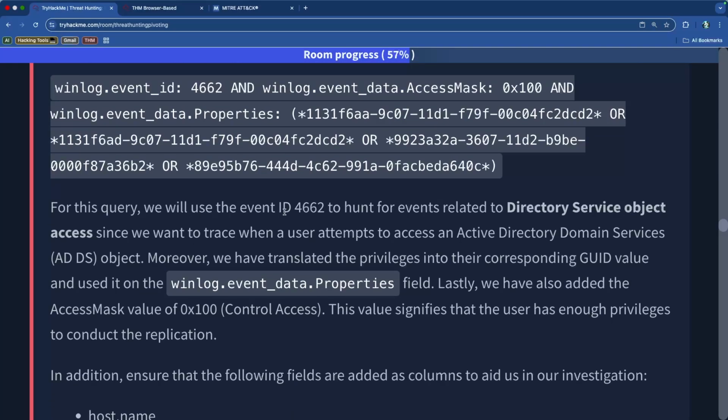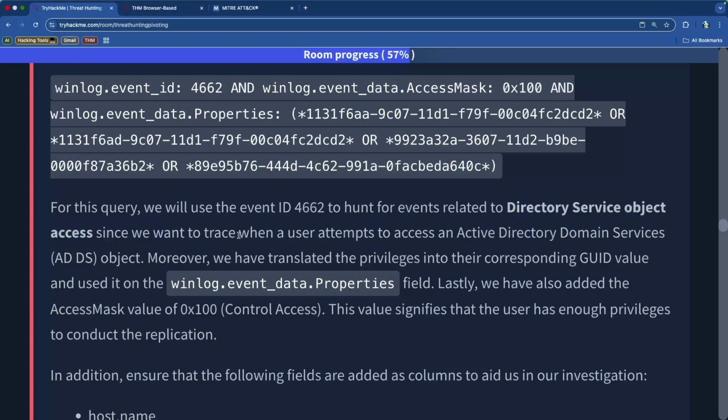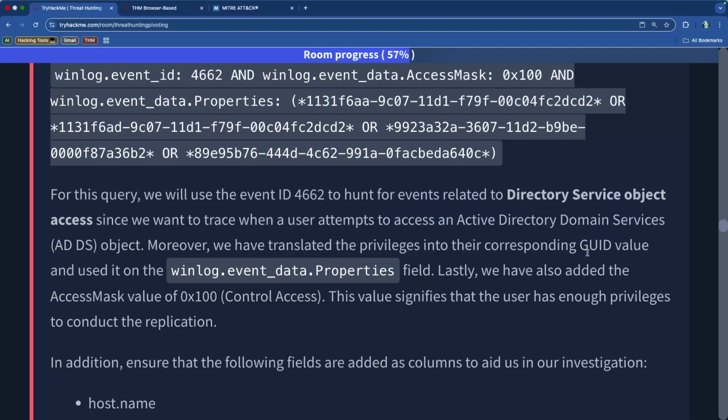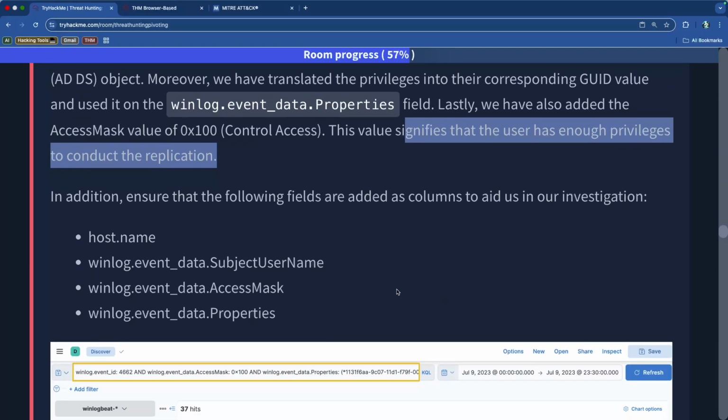So we're going to use 4662 to hunt for events related to directory service object access, since we want to trace when a user attempts to access an Active Directory domain service. Moreover, we have translated the privileges into their corresponding GUID. I got it. Okay, so GUID, I was pretty close. And use it on the winlog event data properties. Lastly, we have also added the access mask of 0x100, which is for control access, and this signifies that the user has enough privileges to conduct the replication.